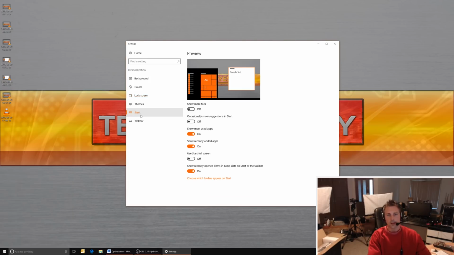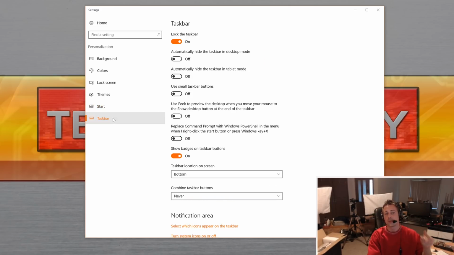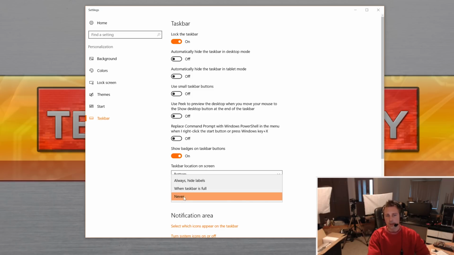And then we can move down to start here as well. You want to make sure show suggestions occasionally on start is off, as well as show recently opened items in jump lists. So that's how I like to have it. And then moving down to taskbar, this is pretty important as well. Another thing you can do here is have it on the bottom and never combine the taskbar.